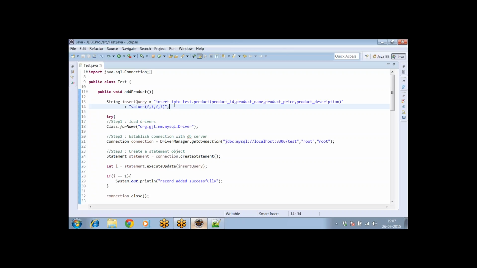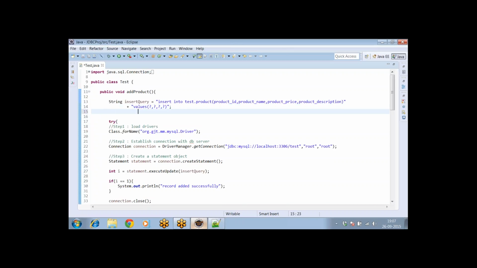Now you see each bind parameter has got an index. It starts with 1. So the bind parameter index always starts with 1, and you have to read the index values of the bind parameters from left to right, always.